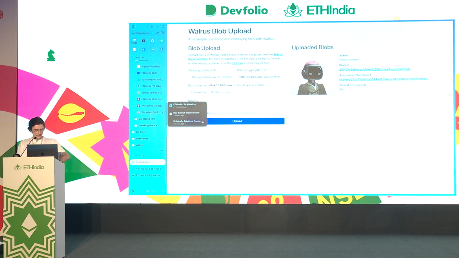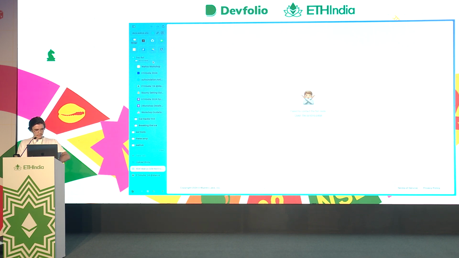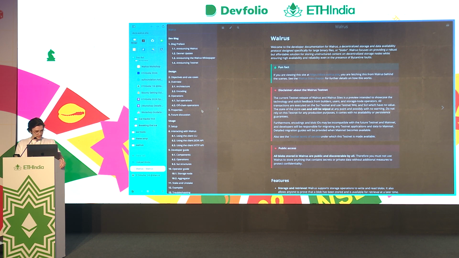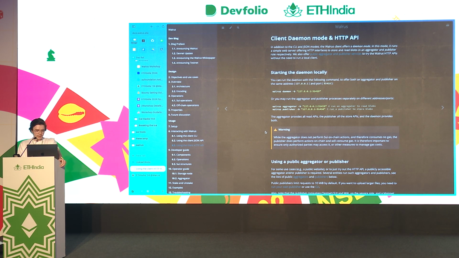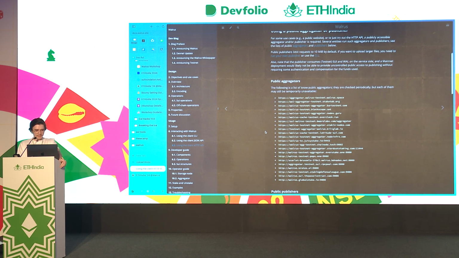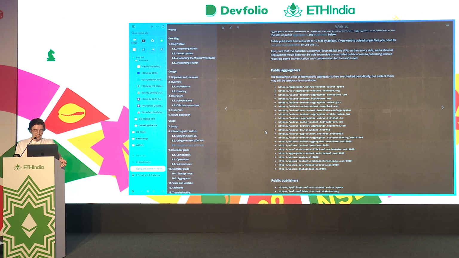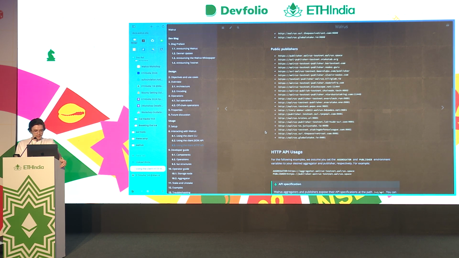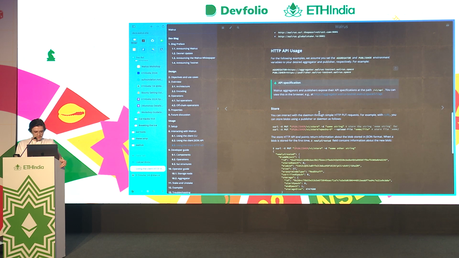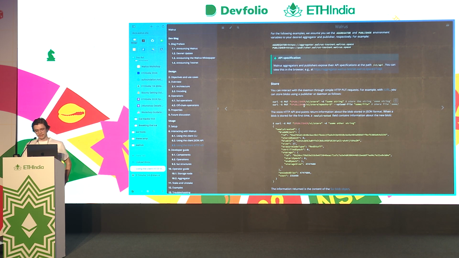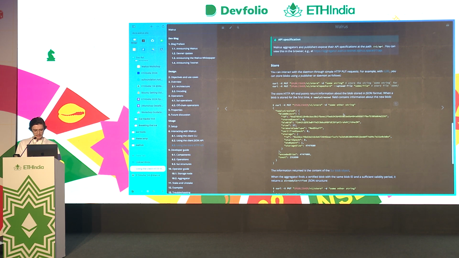And for those of you who want to go further, let me refresh this. If you go to the docs page, under usage, we'll have the docs for the HTTP API, and you can see how to do all the things that this demo app is doing. So here's a list of all of the public aggregators and all of the public publishers. And then it's as easy as just writing a command like this. You can use curl even, and then just v1 store, and you can specify the number of epochs and then the file you want to upload, or a string in this case, and you get a similar output to what was shown on the demo app.